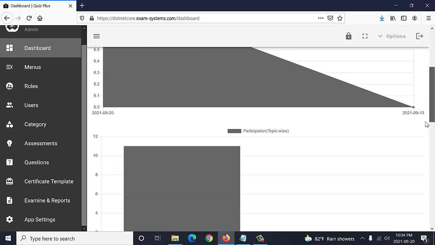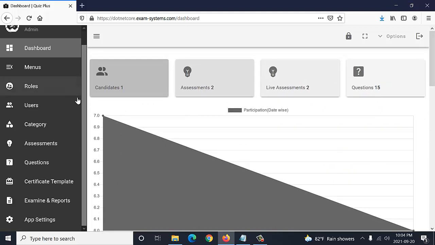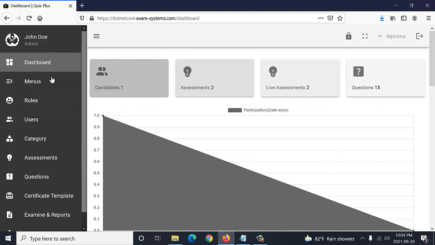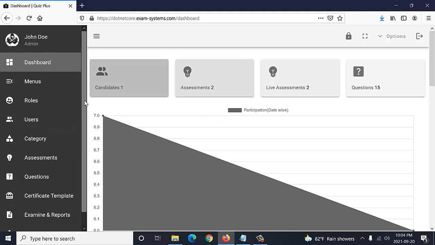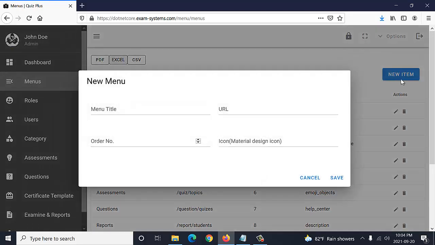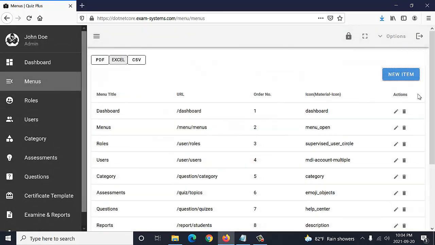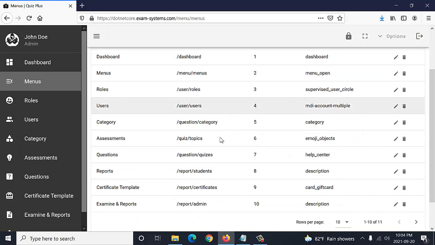You can see the dashboard here. And I'll go through all of these menus, but in a very short manner. Otherwise, the video will be longer. So, this one's the app menus. All the menus are shown. You can add new menus from here. All the options here, you will find those, and these are the default menus here.